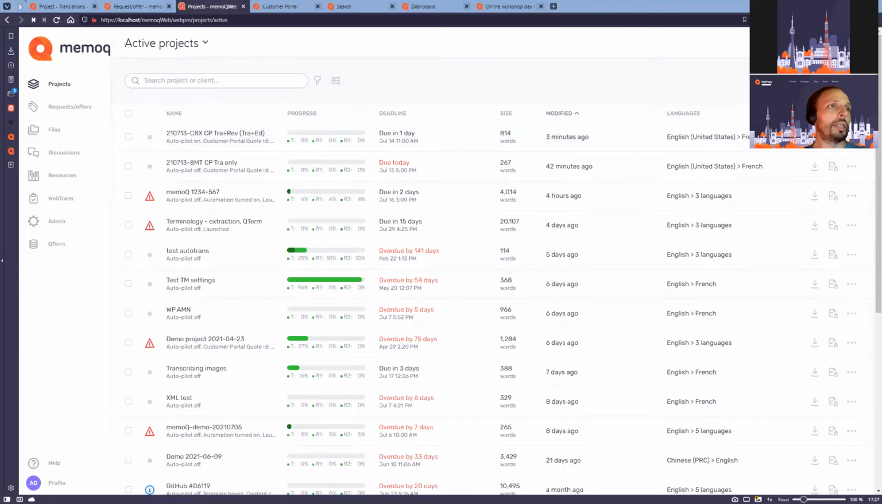Yes, so theoretically speaking, would it now be possible to export the translated file after finishing the workflow to a PDF and deliver it to the customer portal? Yes, it would be possible. What needs to be done? I will show you that probably in a moment.